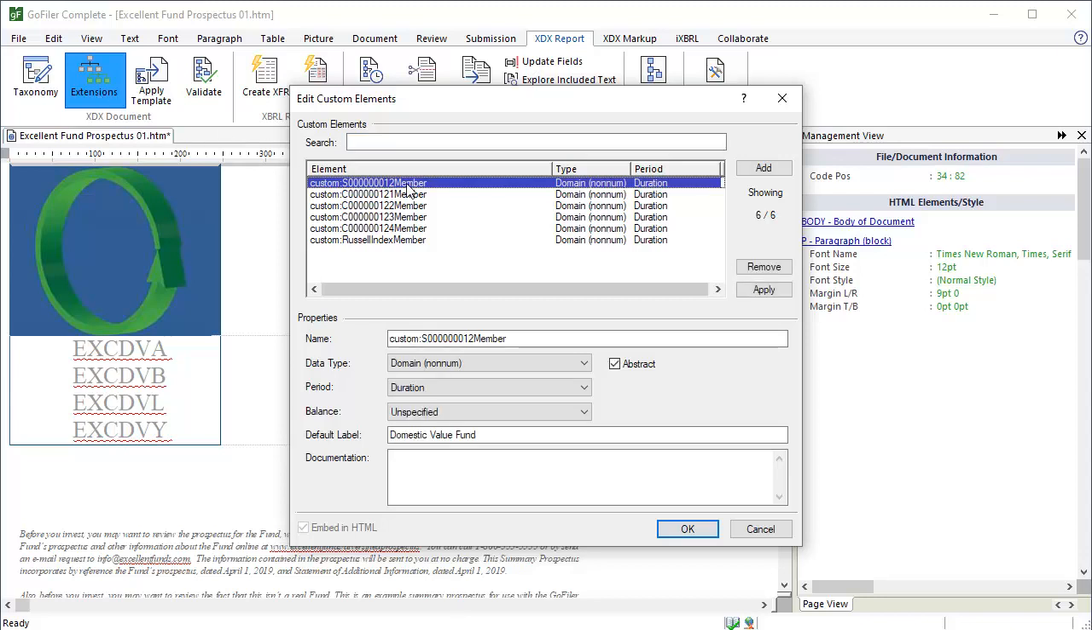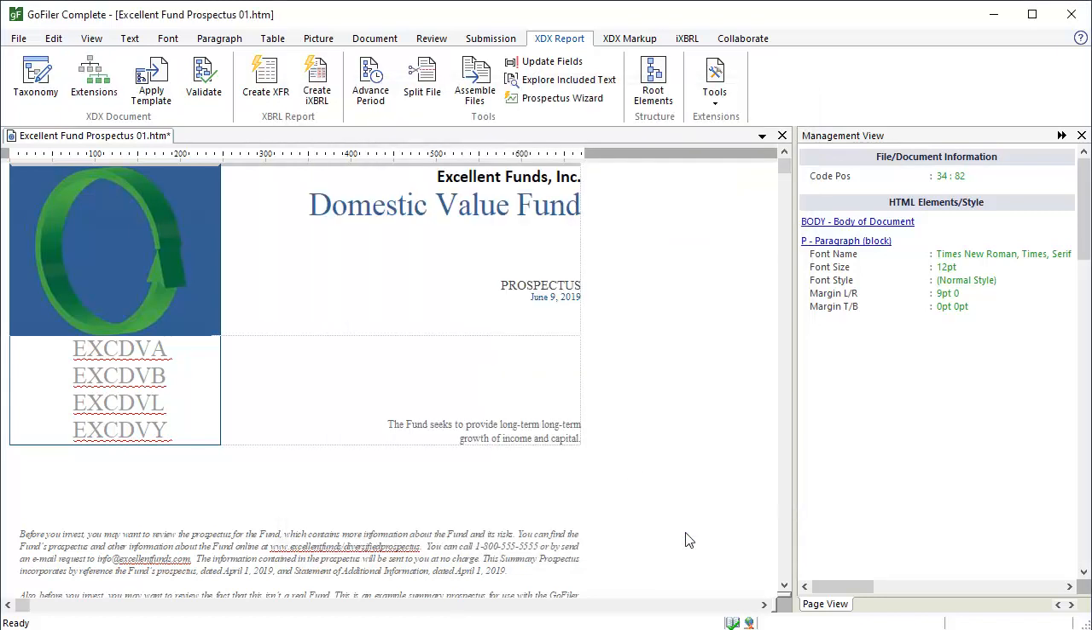If you want to add another class or series, be certain to name the element appropriately and choose domain for its data type. The period should be set to duration, and the balance unspecified. The label will be the name of the series or class. Clicking Add will add the element to the document, so we can use it for the tagging process. Let's click OK. We've set up a taxonomy and our series and classes, which means our document is ready to go, and we can start tagging.